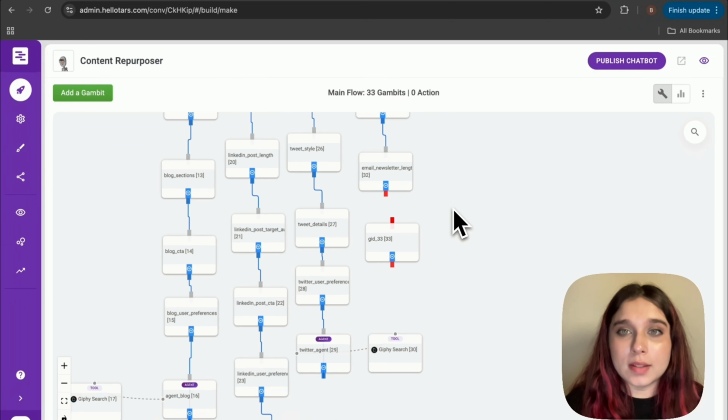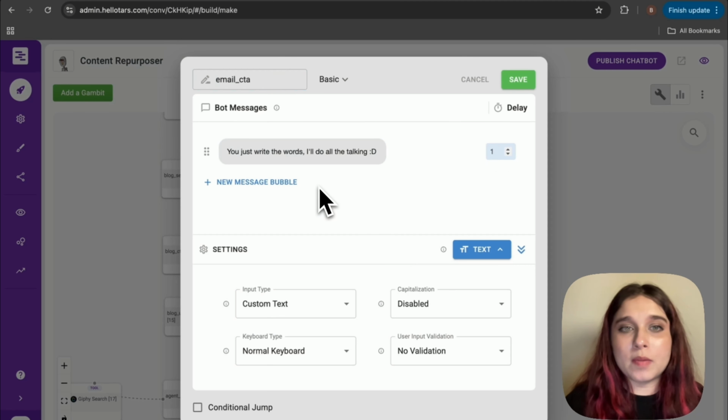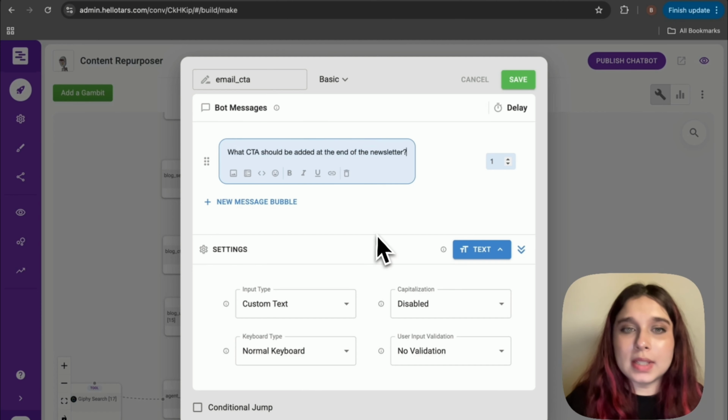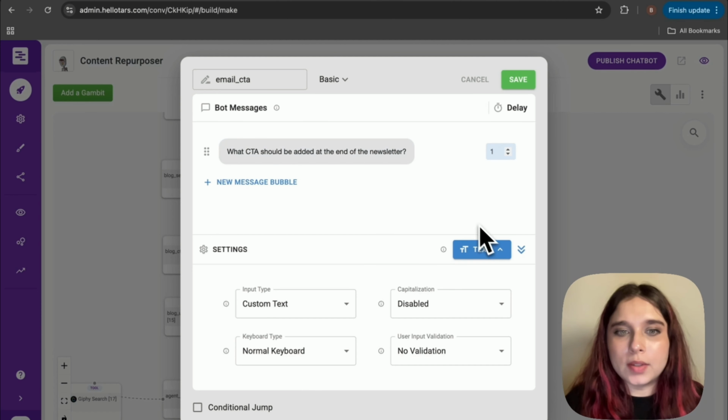Now I'm going to add another gambit, and here I'm going to ask the user for the CTA. So the name of the gambit is email CTA, and the agent will ask what CTA should be added at the end of the newsletter. I'm going to leave this as a simple text input.